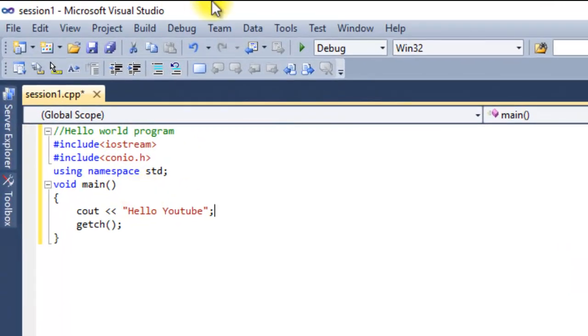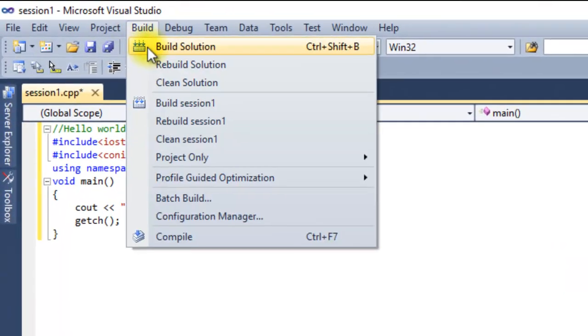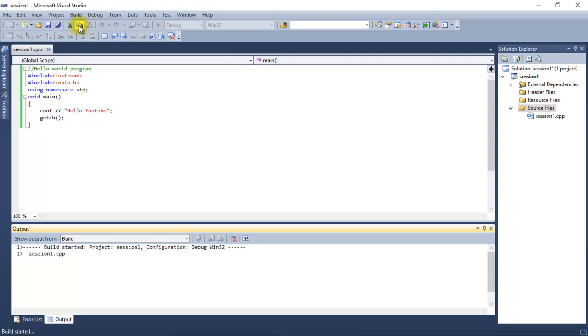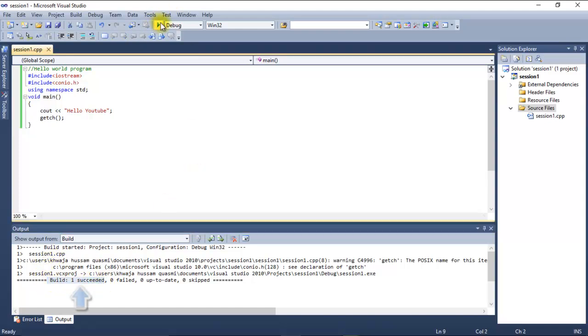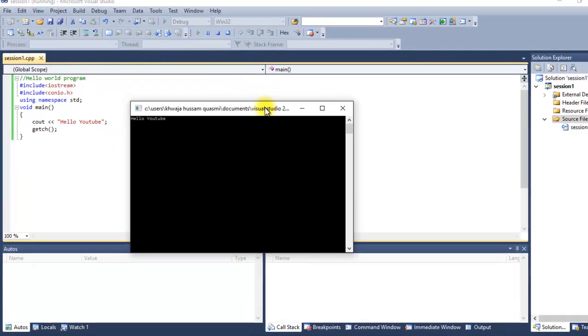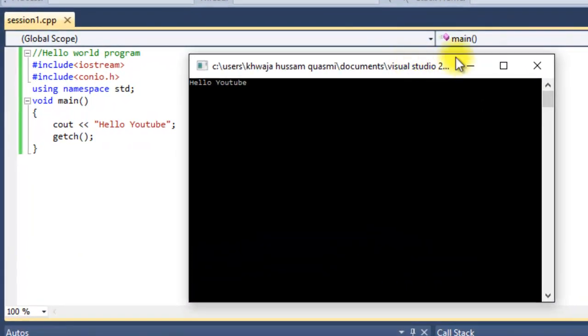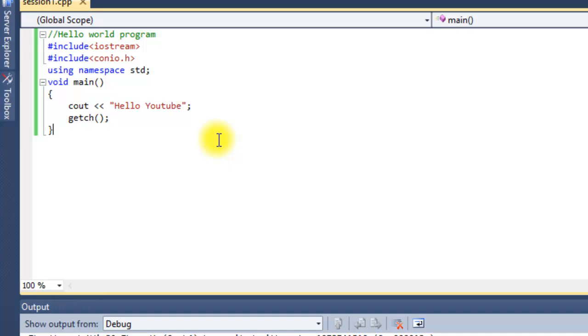After we've written our program, you go to build solution. As you can see the build has been successful. Now we're going to debug the program. So we click on this green button and the program runs. Hello YouTube. As you can see, the program has run successfully.